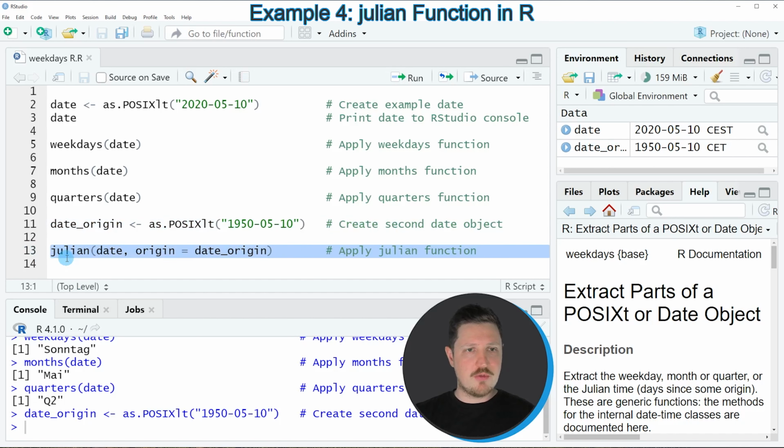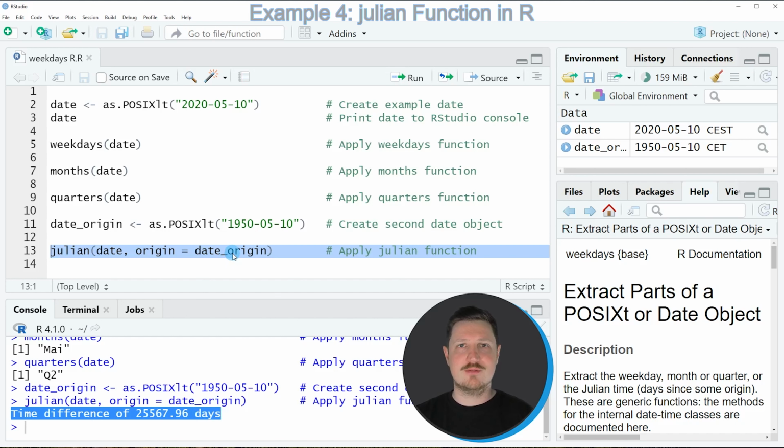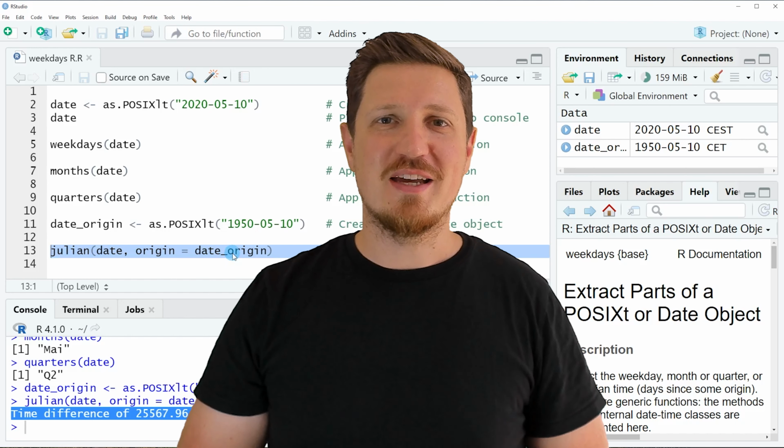Now in line 13 of the code, we can apply the Julian function to our original date object, which is called date. Then we need to specify a comma, and then we need to set the origin argument within the Julian function to be equal to our date origin. If you run line 13 of the code, you can see at the bottom in the RStudio console, the sentence time difference of 25,567.96 days is returned. This is the number of days from the origin to our current date object. That's all I wanted to explain in this video.